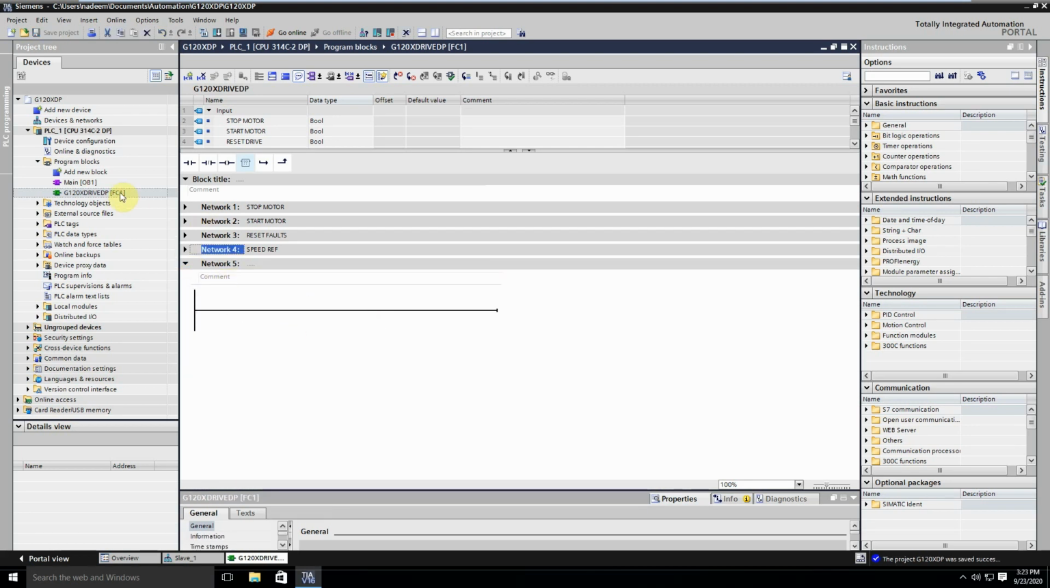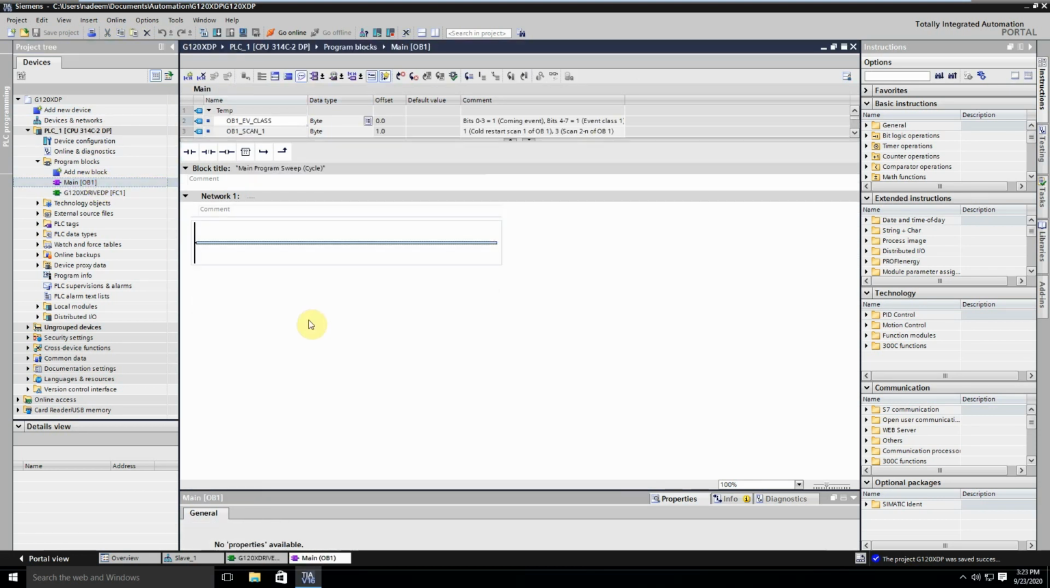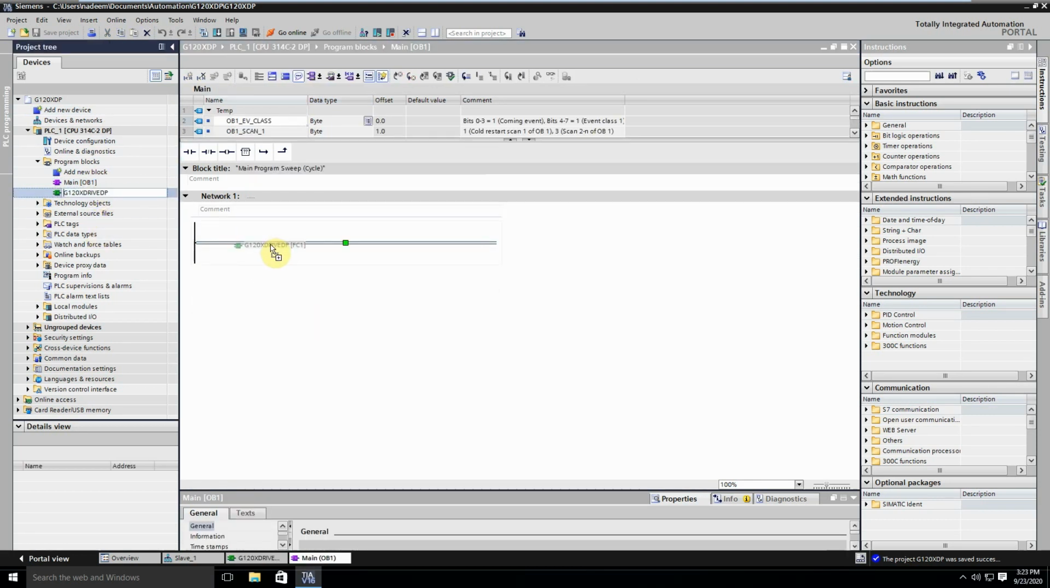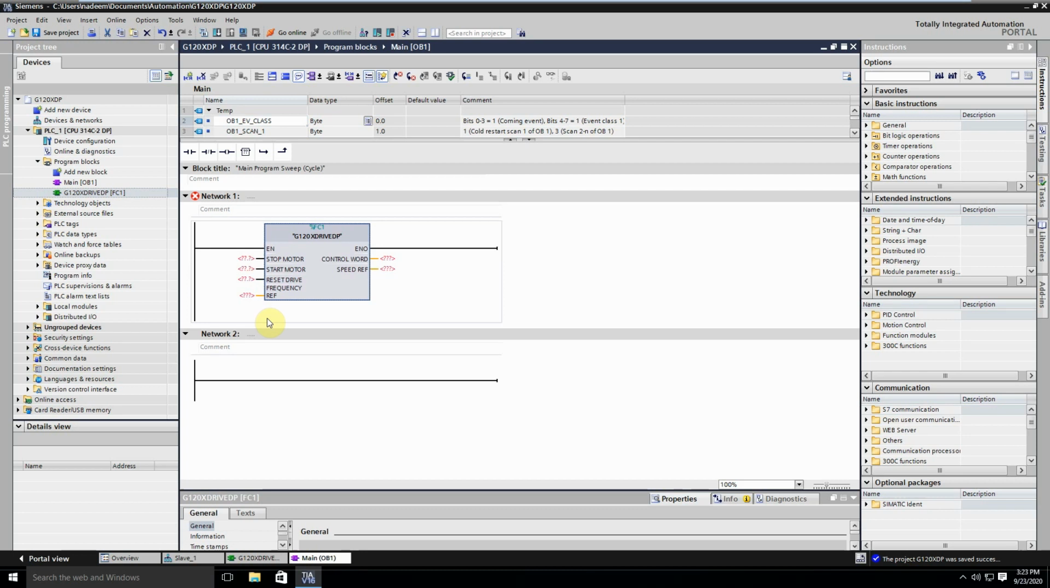Okay, now we have written our program. Now we will go to the OB1. We can just drag and drop here, and it will create a single block here. We just have to connect the inputs and outputs in this. So this particular network will be used to run the G120x drive.